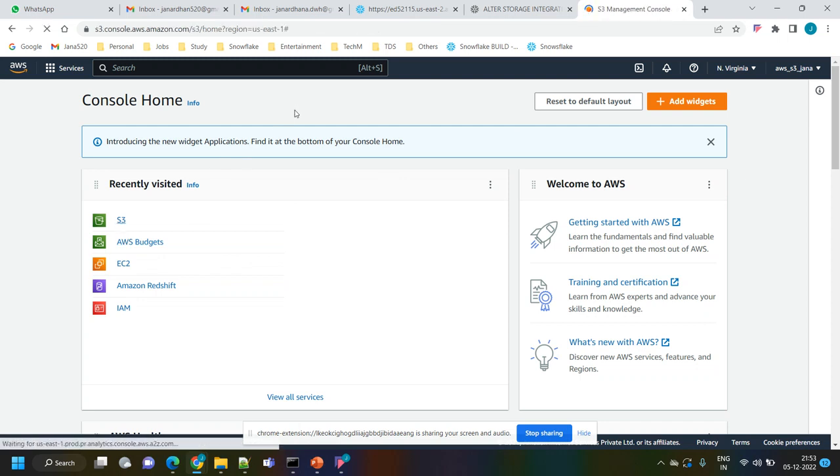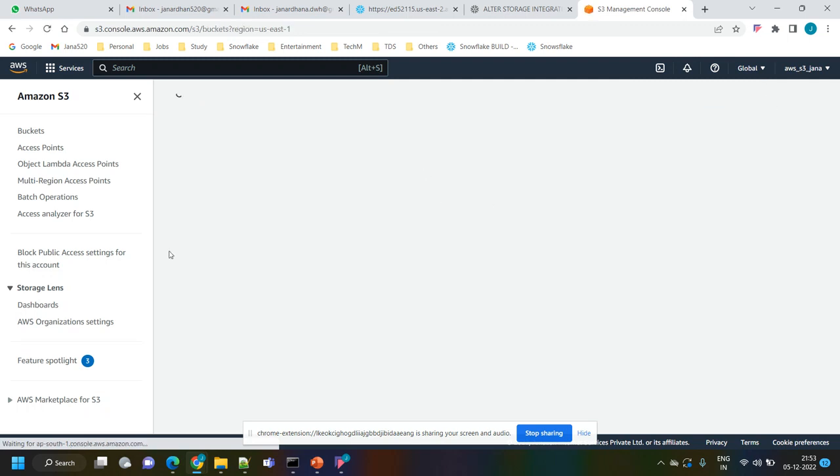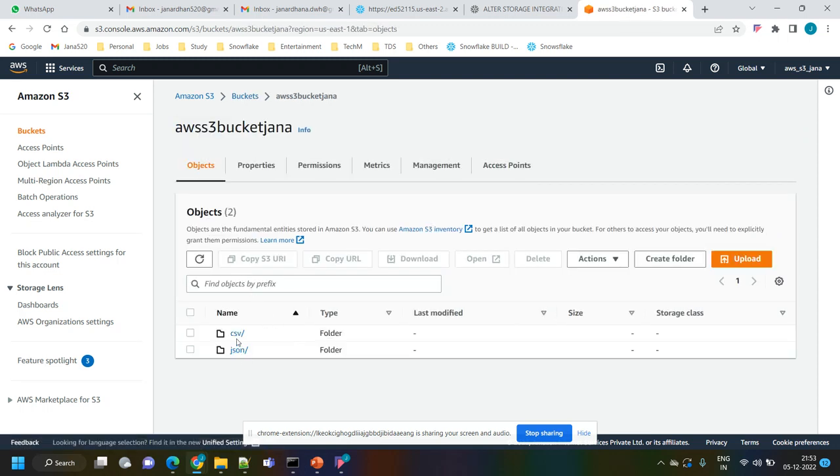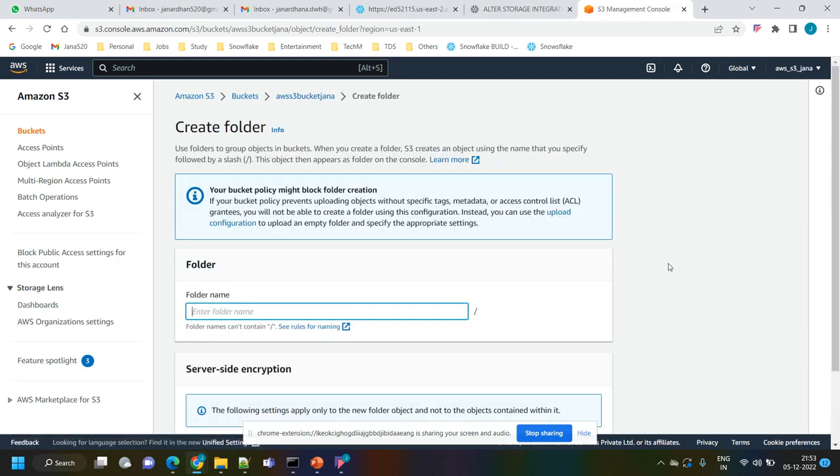If you want to know how we can create an AWS account and how we can create an AWS S3 bucket, you can watch my previous video. That is important. You have to mandatorily watch the previous video to understand the Snowpipe concept better. Last time I created two folders already inside my S3 bucket. Now I am creating one more folder with the name pipes.